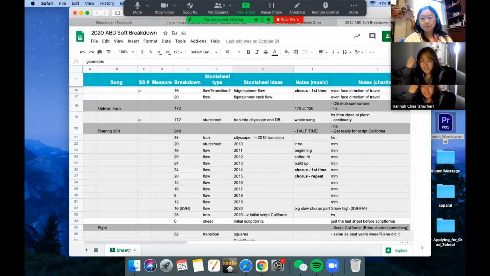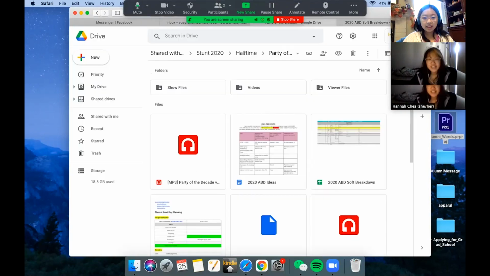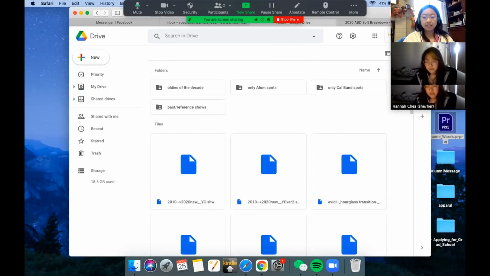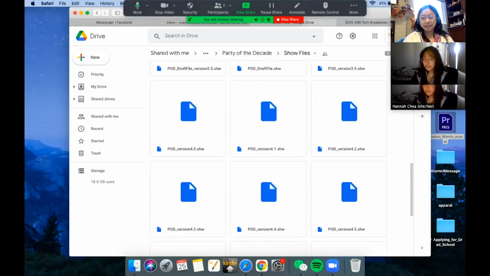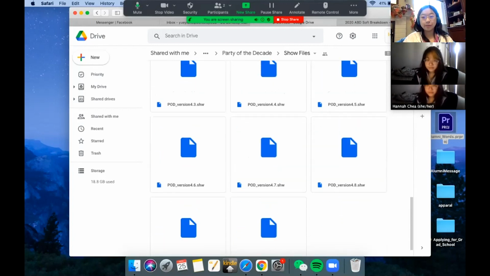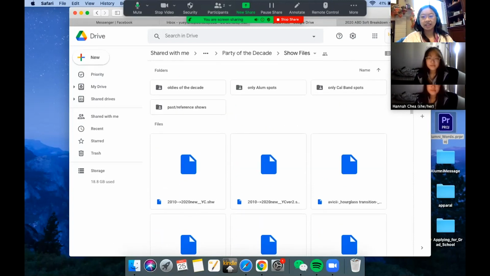This is where especially the other members of Stunt come into play. Although Yaya and I are leading the show, everyone is very involved in the process. Even the ideas of which stunt sheets go where, or these stunt sheets don't even work together, how could we better fix them to work together? Then there's show files. We did the show first. These are all the stunt sheet ideas and different versions of stuff. There's so many behind the actual show.